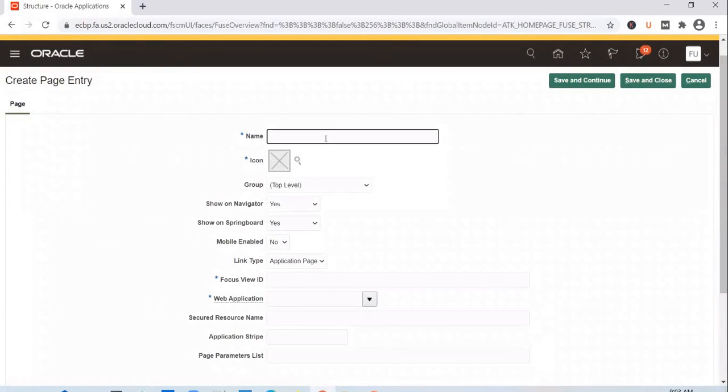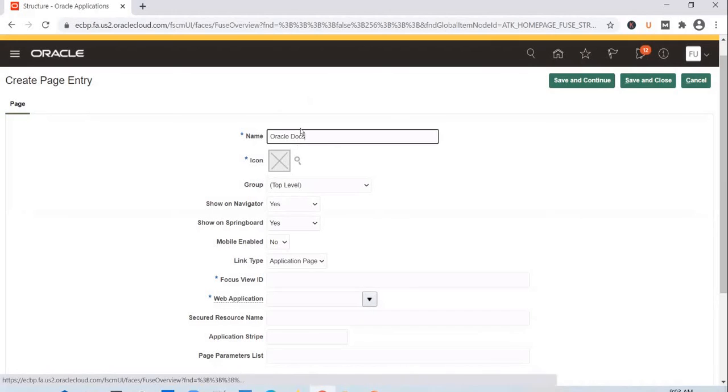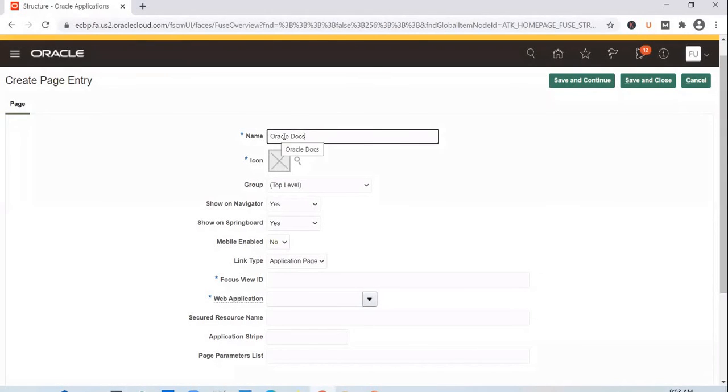Let's say, as an example, we'll add the Oracle documentation link. So we'll just call it Oracle Docs. But in real time, this could probably be another on-premise application, or maybe a VBCS app, or any other application that a client user might want to access from ERP Cloud. You give it a name, and you need to select an icon. Probably select an appropriate one.